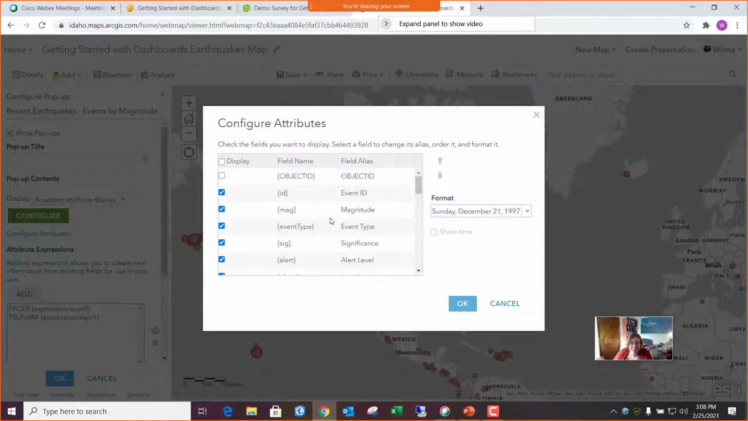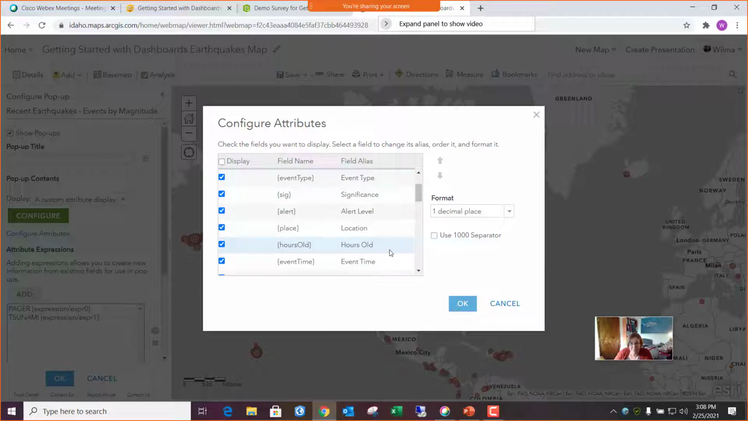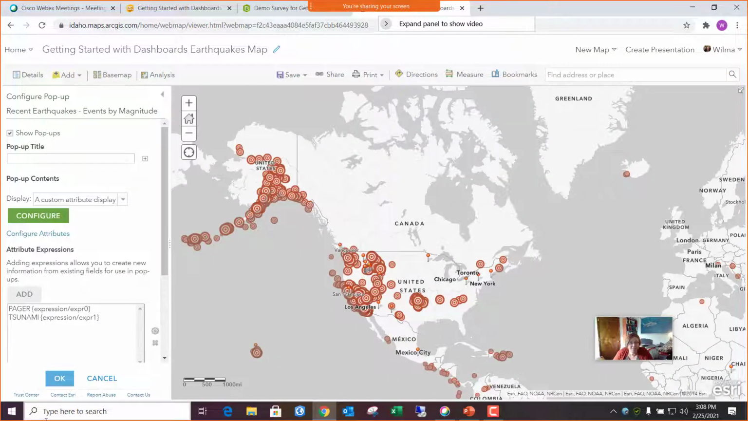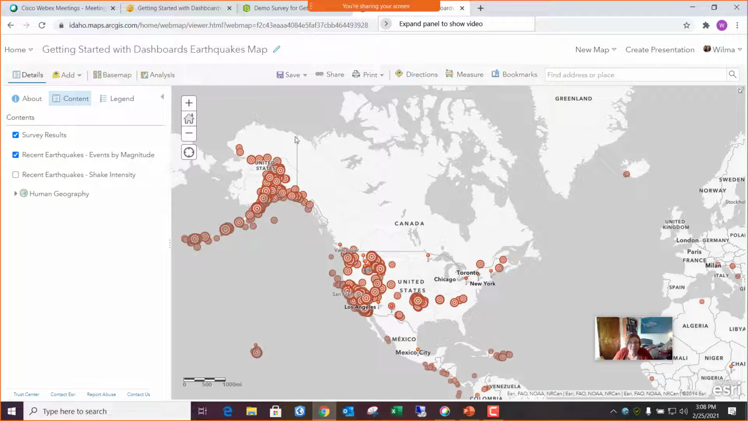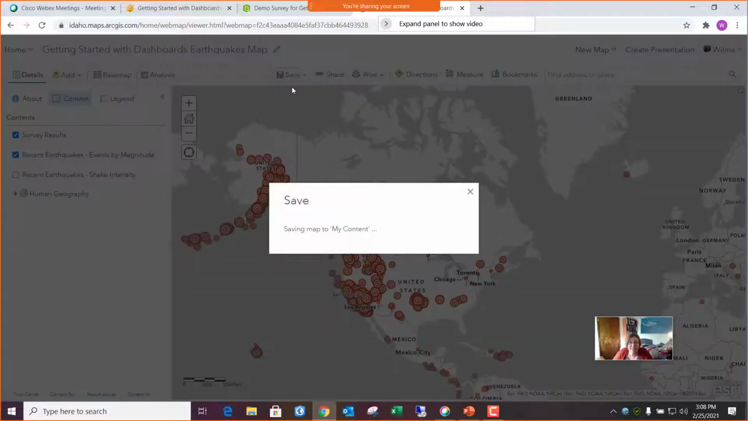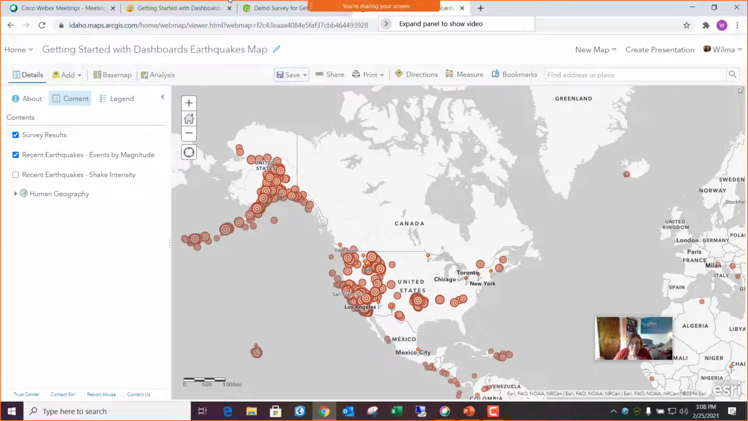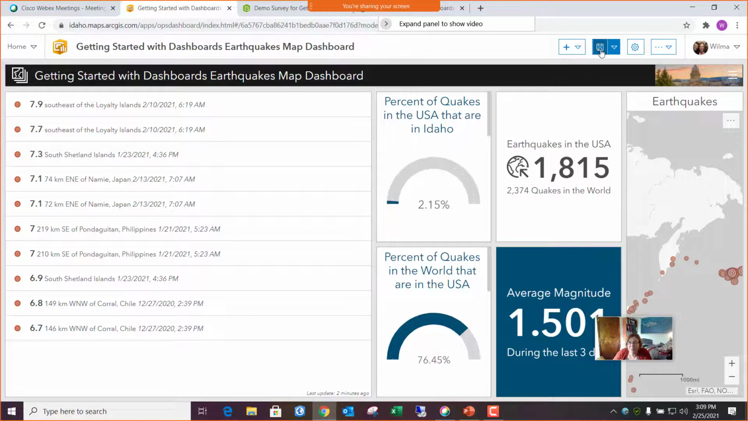And so earlier when we were talking about magnitudes, you can actually go ahead in there and just set the number of decimal points right there. But let me make sure that my event time is still set. Okay, I'll just hit OK here. OK to get out of my pop-up. I'll go ahead and save my map. Then I'll go back to my dashboard, make sure it is all saved.